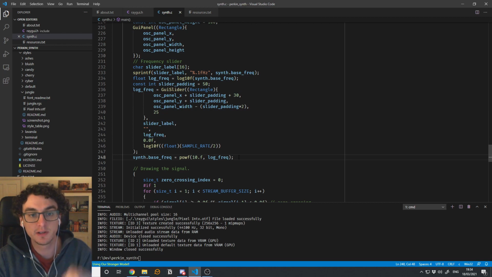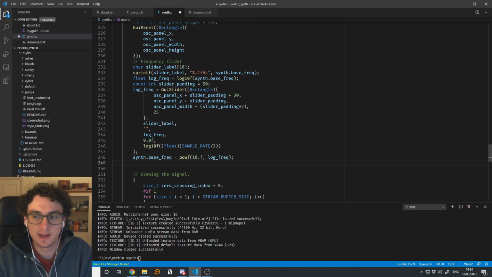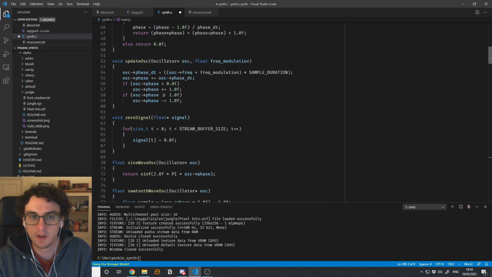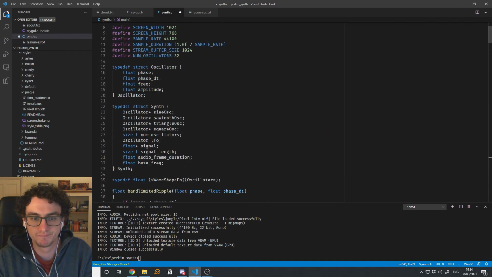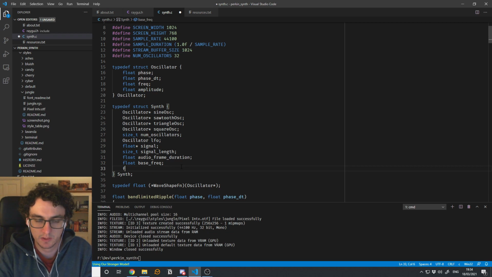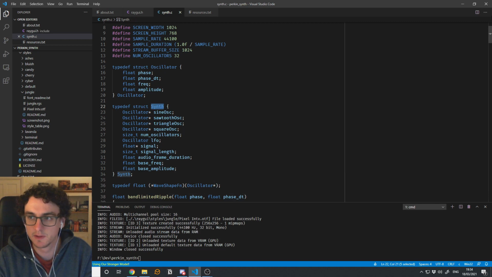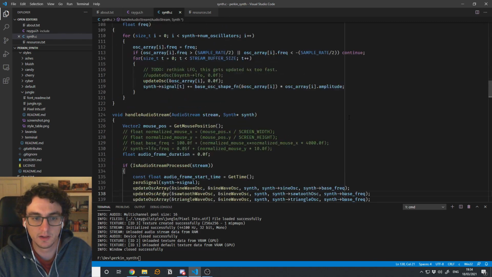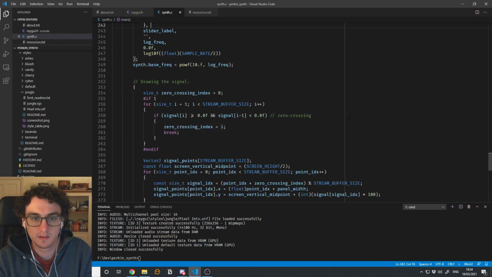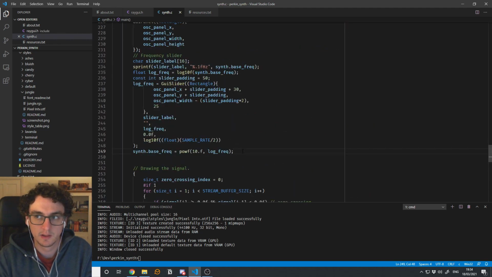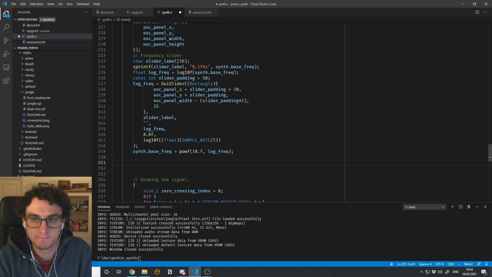We're going to want an amplitude slider. So again, let's just put this in here inside the synth. And then we'll come down here. Now the amplitude, again, you probably want it logarithmic. We could do decibels.